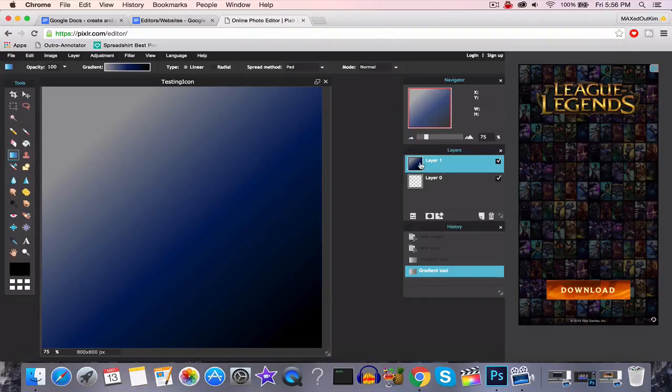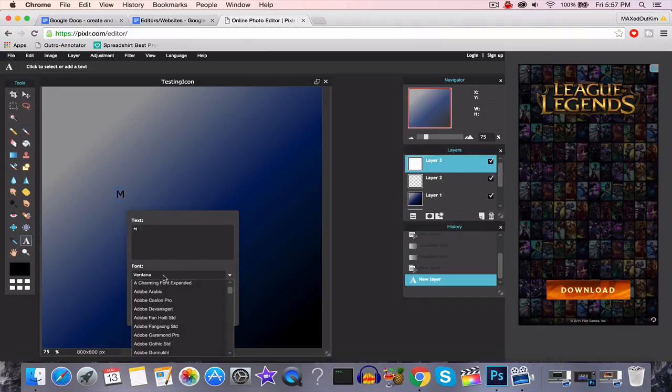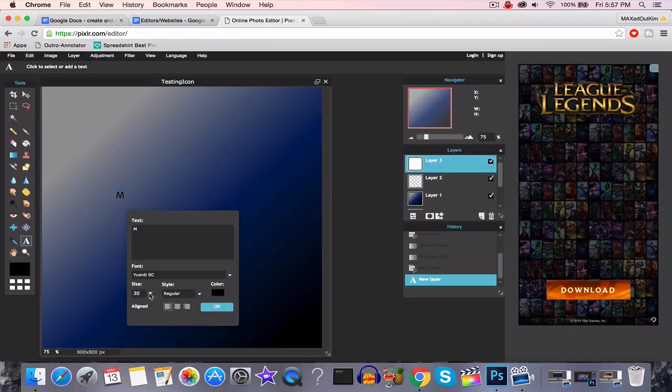Now you could change the color, of course. You could do whatever you want with it. And now we're going to add another layer on top, and we're going to the text box that is right here. After you click the text box, now you're going to put in your text. Now with your icons, I wouldn't recommend putting your full name if you have a long name. If you have a pre-made logo already, you put that on there, or if you want, you could just put the first letter of your name. So I'm going to just put an M for MAXedOutKim. And I'm going to go down until I find a nice little font that I like. Maybe we'll just go with this one right here. I'm going to make it the biggest size possible for the moment, and we'll make the text white as is.